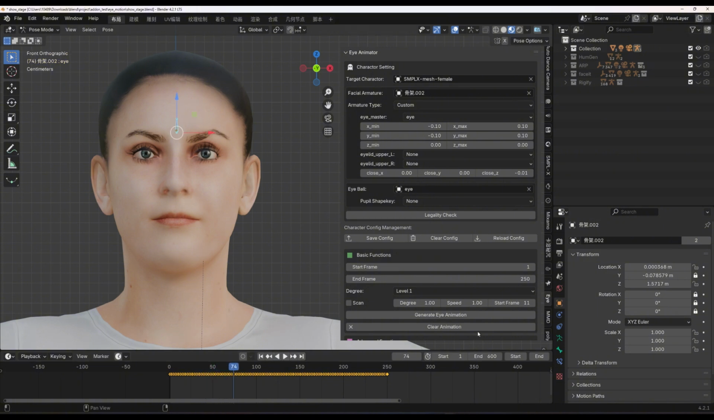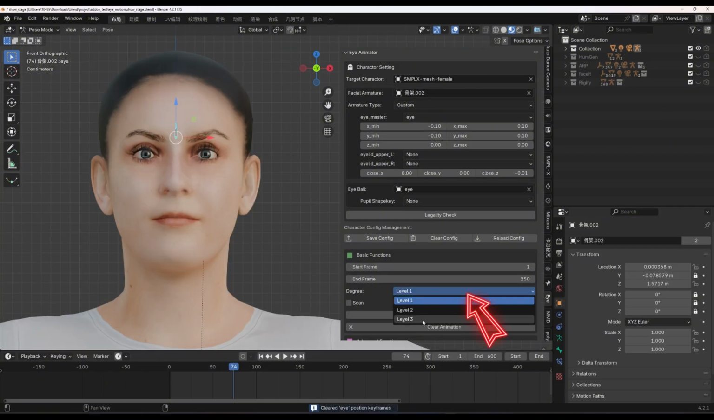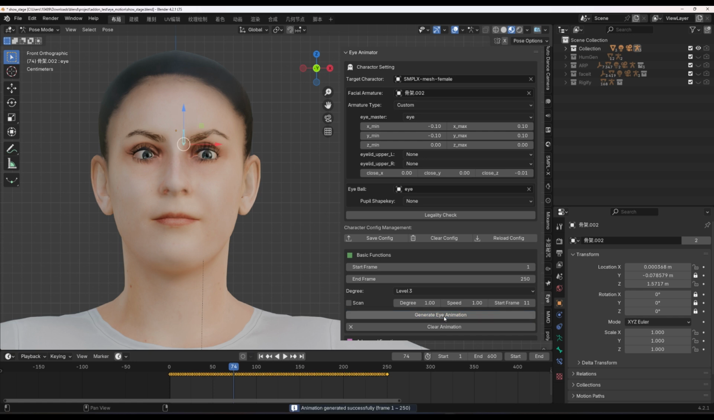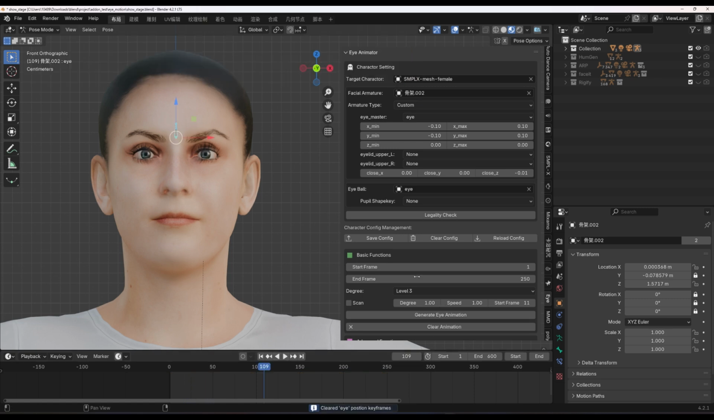Want to try a different look? Click Clear Animation. To simulate different gaze points, adjust the eye bone pose and generate again. You can tweak the intensity or movement range. For a more thoughtful expression, enable scan mode. Just set a start frame and the character will begin scanning from that point. You can also customize scan speed and intensity.